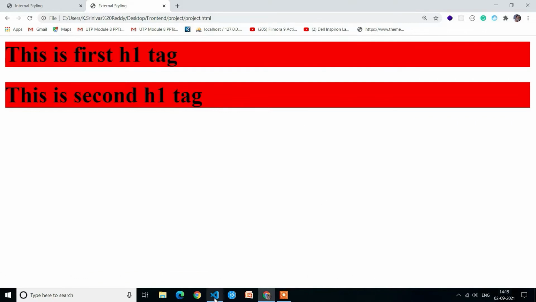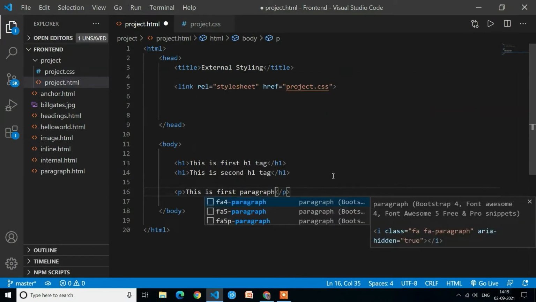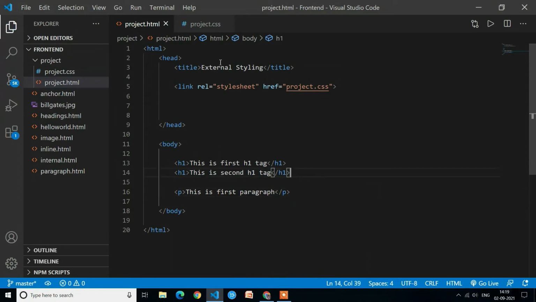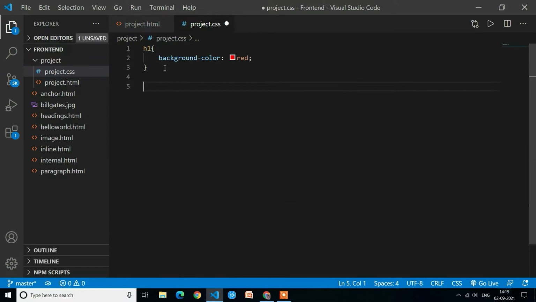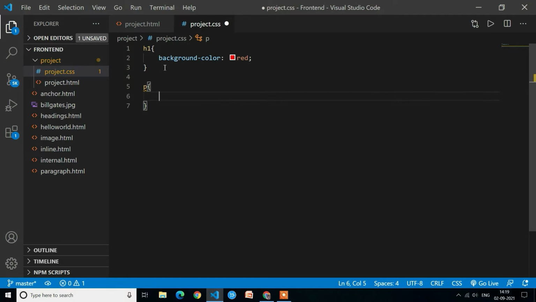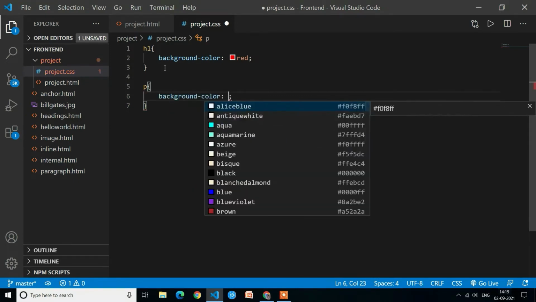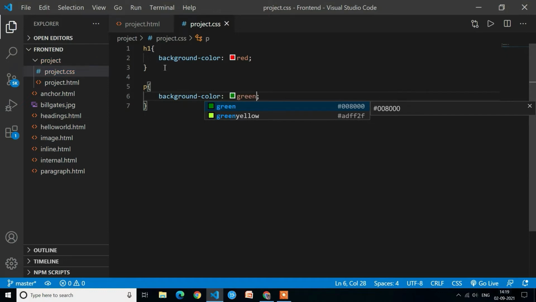Suppose I want to create the P paragraph. This is first paragraph. So for the paragraph I am going to add the background color as green. So here we have to write just P followed by the curly braces. In these curly braces you have to write the CSS properties. The only property we have to write is background color. There are many properties in CSS, but as of now we have to write only one property. Background color is green. For the h1 text the background color is red. For the P, meaning paragraph text, the background color is green.